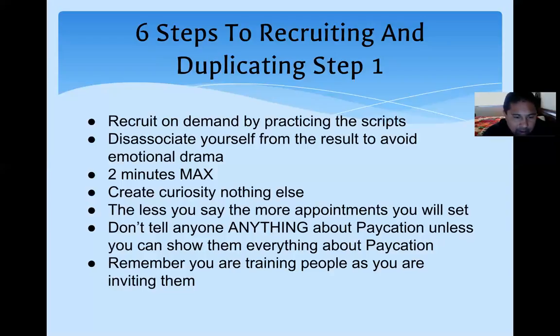Okay, remember, you are training people as you are inviting them, right? Especially the new people, or the ones that aren't in the business, when you bring them in, they're going to be analyzing you. They're going to be watching you, seeing how you did this and how you did that. The sentence right there, remember, you are training people as you are inviting them. Once they join, they're going to remember what you did from beginning to end, to the point where they decided to sign up with the company, right?